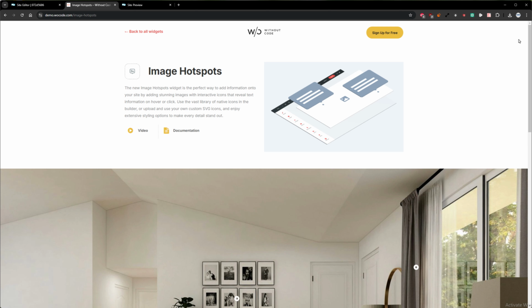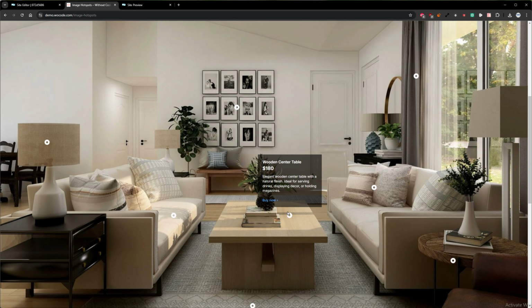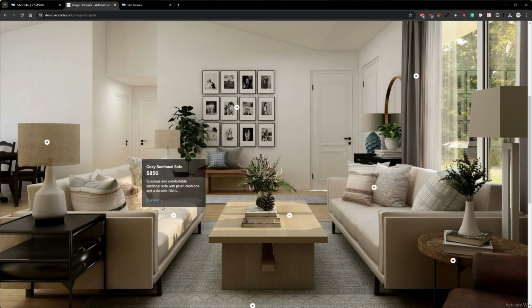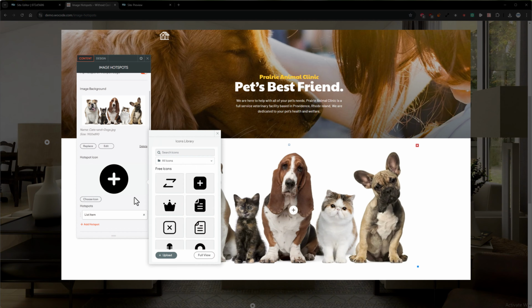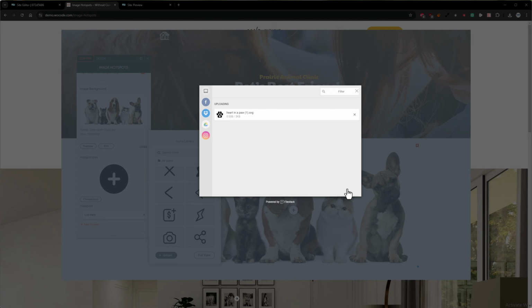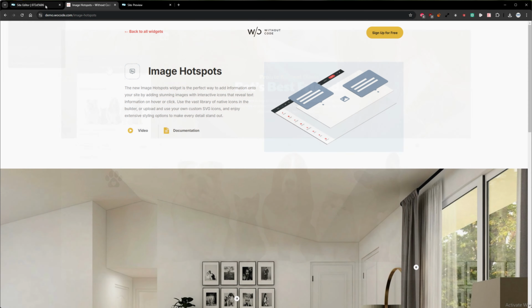The new Image Hotspots widget is the perfect way to add information to your site. Add a stunning image with interactive icons that reveal text information on hover or click. Use the vast library of native icons in the builder or upload and use your own custom SVG icons and enjoy extensive styling options to make every detail stand out.